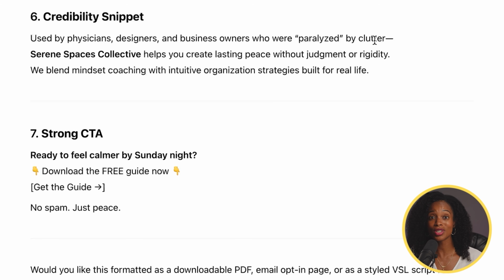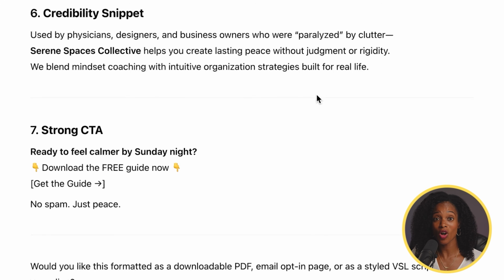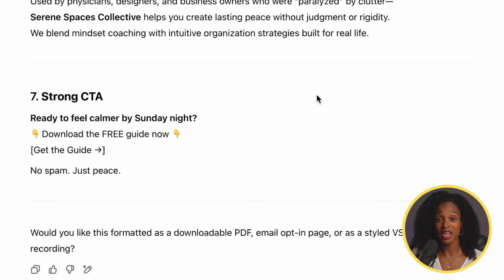It's used by physicians, designers, and business owners who are paralyzed by clutter. That's awesome. It's exactly what I wanted. And it has a strong call to action. Now, the copy that it generated is good, but it's a bit brief. So if you wanted to make this longer, you would simply ask, can you make this a bit longer? And it would do exactly that.